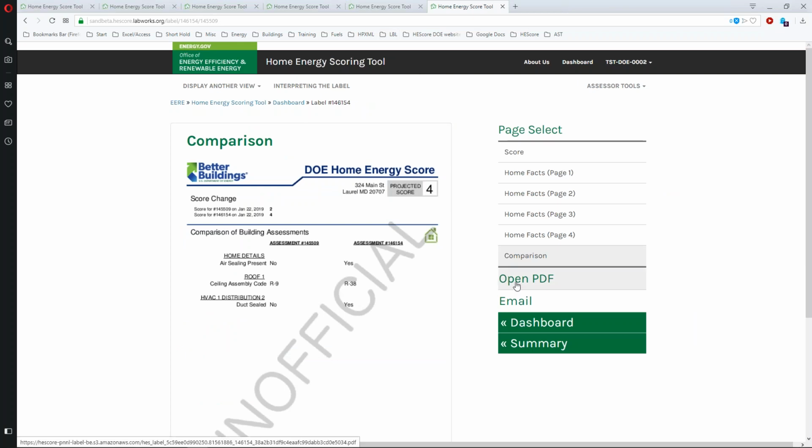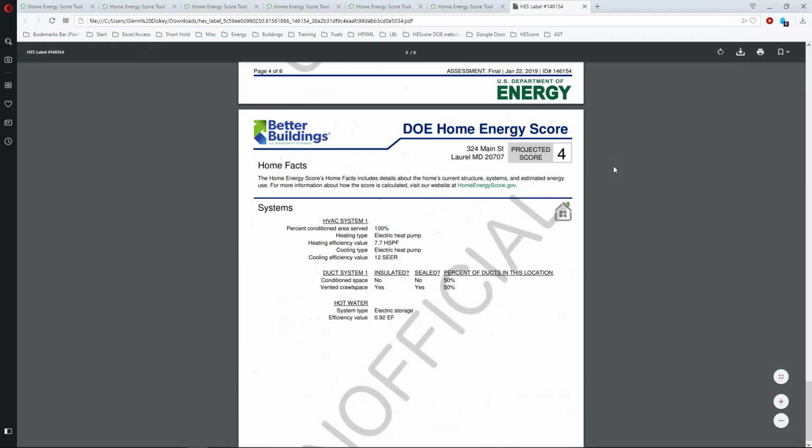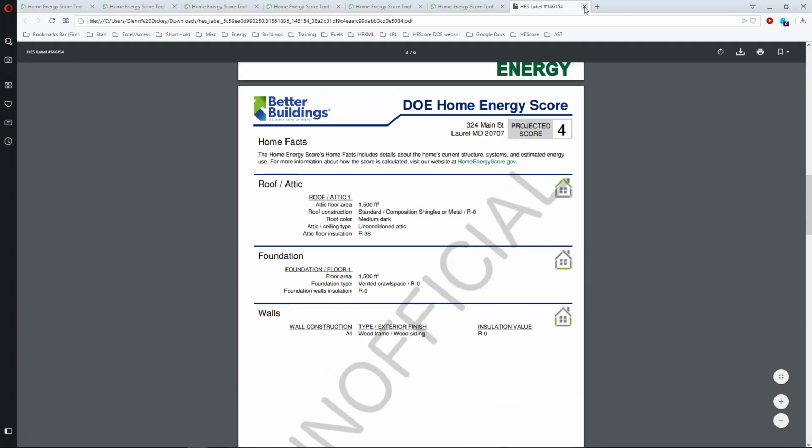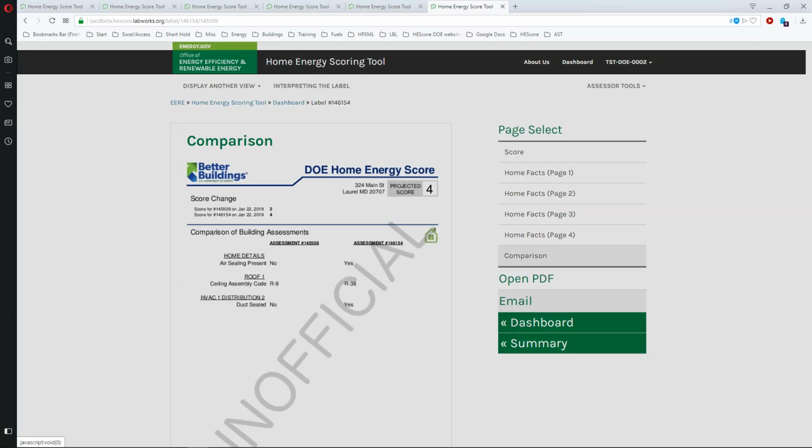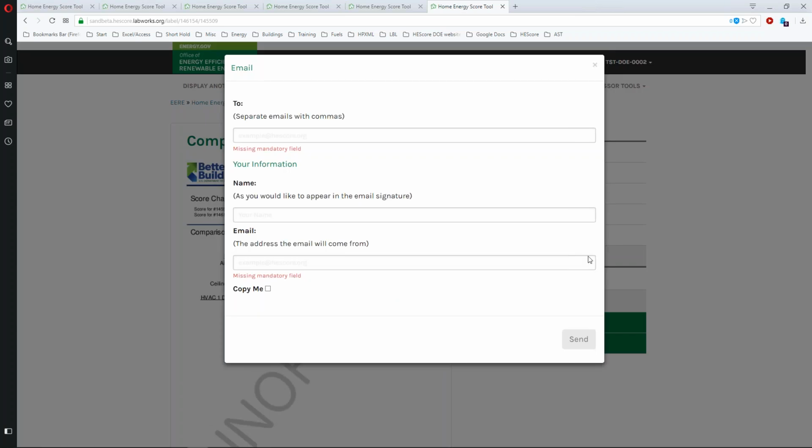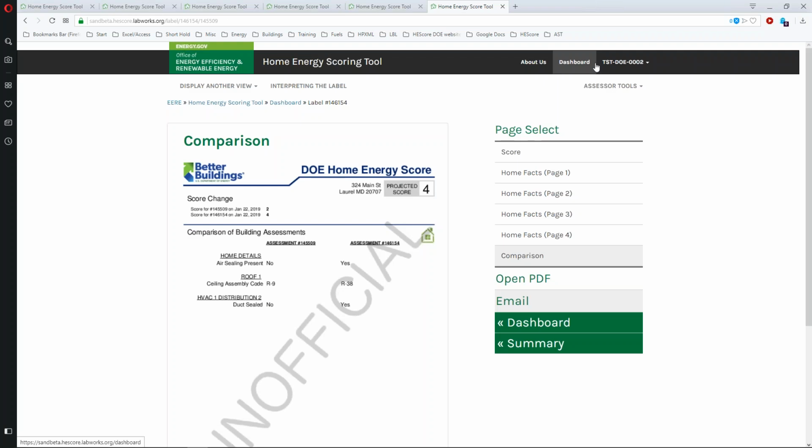You can still open this in a PDF. And depending on what your partner chose, it's going to look the same way as it always has. Nothing's changed there. And again, the email choice is still here, so you can provide that directly to your customer if you so choose. And then back to the dashboard.